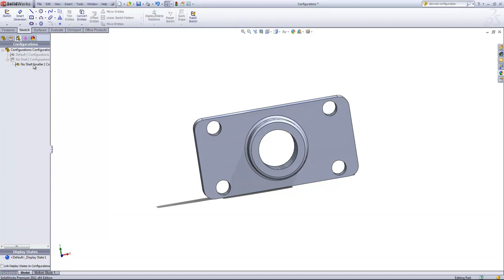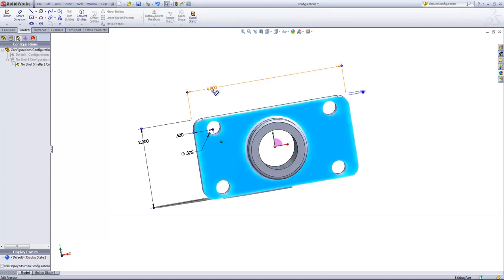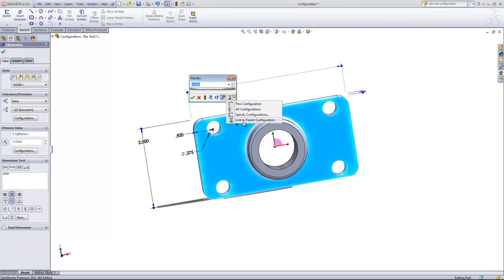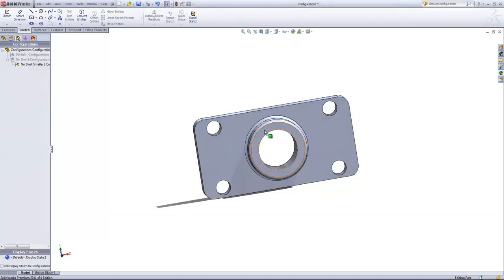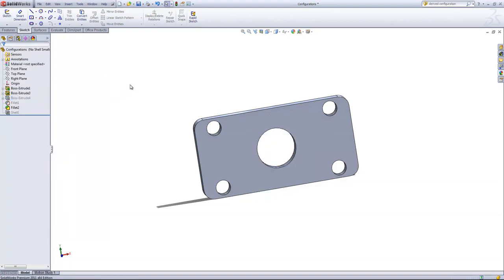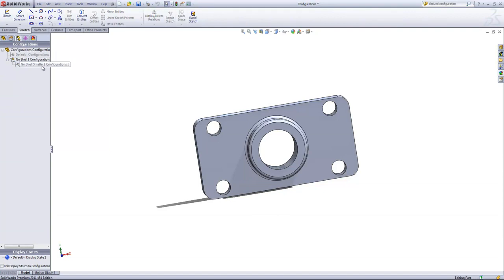One thing to keep in mind with the derived configuration is that while changing dimensions allows you to keep this linked to the parent configuration, suppressing out a feature won't link back to that parent configuration. So once I suppress, for example, this boss extrude 4 in the derived configuration, that's no longer going to be linked to the no-shell configuration.